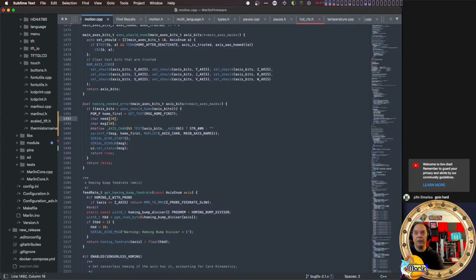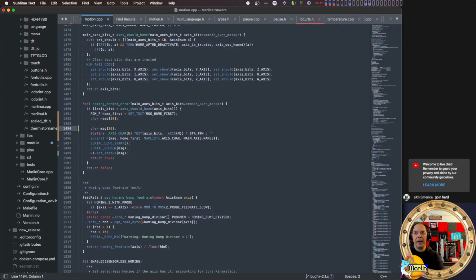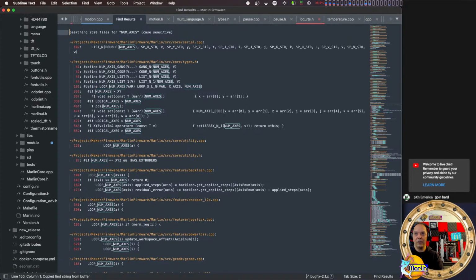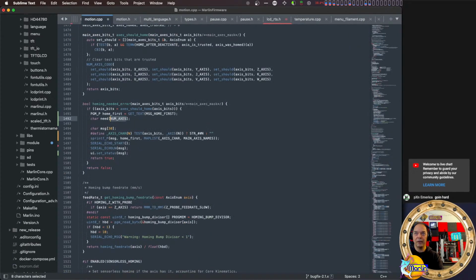So it could be up to 10 or something. I don't know. How many axes do we have? A, B, C, D, X, Y, Z, I, J, K, U, V. So it's up to 9 plus a blank. So let's just do num axes. Is it set to what? Let's go to types.